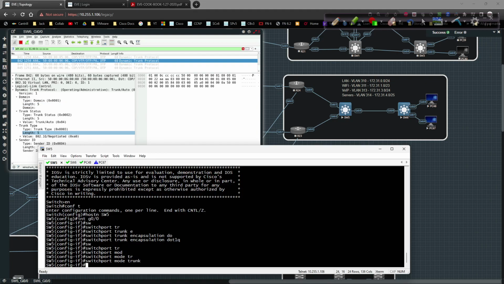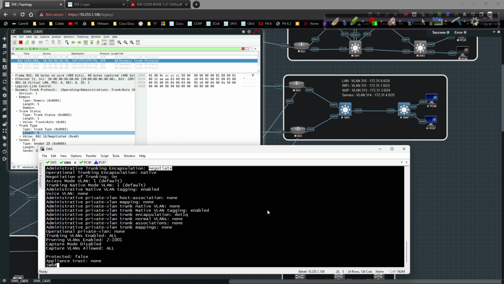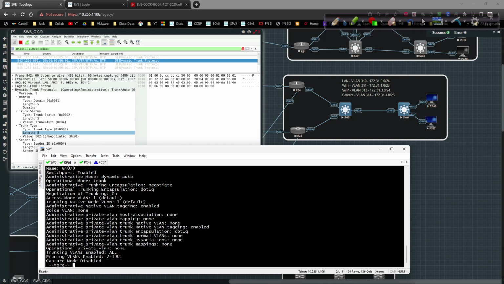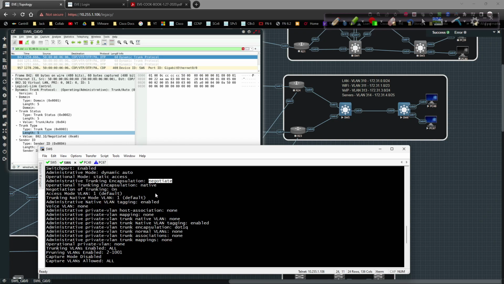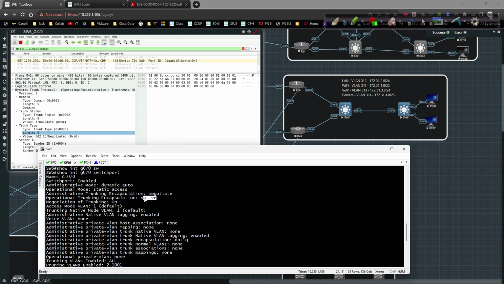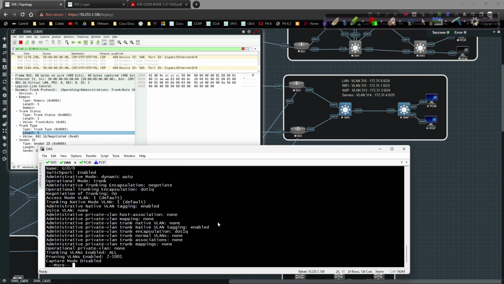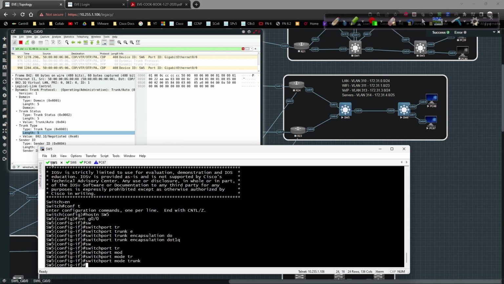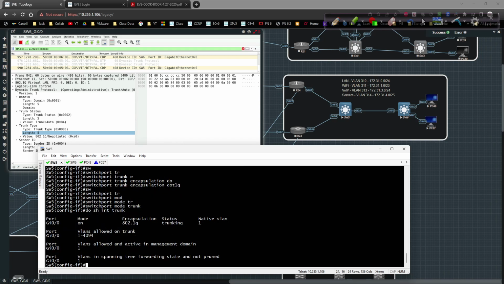To 802.1q. Now if we go to switch 6 and we go back and we look at this again, you'll notice that it's still dynamic auto. The operational mode is trunk. It's negotiate, but now the trunk encapsulation is dot1q, right? Instead of before it was native, which is ISL. It's dot1q, and if I go on this side here and I type in do show interface trunk, we're going to see that the mode is on. The encapsulation is 802.1q and the status is trunking.